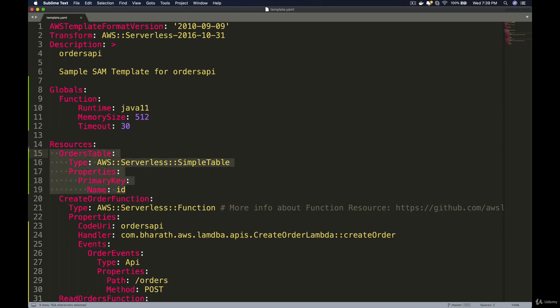With this much configuration, it tells CloudFormation or SAM that it should create a table for us using this primary key. And also, we don't have to worry about the database. It will automatically create and maintain the database for us.